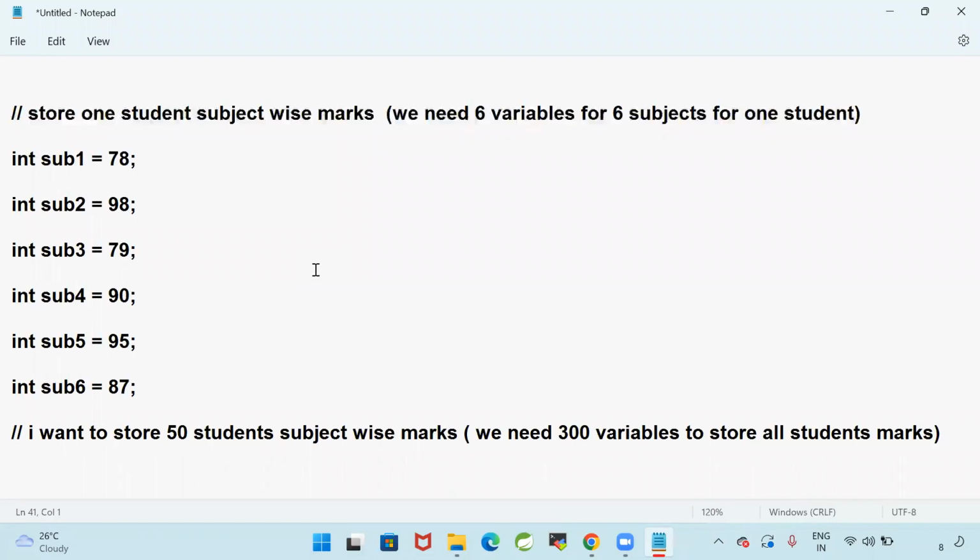Why is this not recommended? It is a lengthy process. Unnecessarily we are creating so many variables to store the data. Our program will have so many variables only to store the data. This is not the recommended approach. I need one variable in which I want to store multiple values. Are you guys clear with my point?